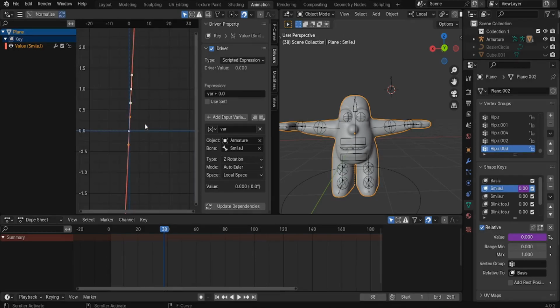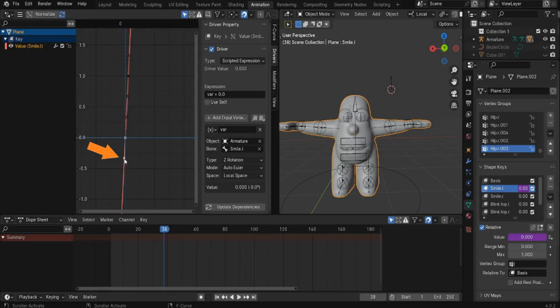Now, let's look at this line that is in this driver window. As you can see, this line has a few dots on it. Now, in order to get this shape key to change its value as the bone is being rotated, we need to set this line at the right angle. Now, first we need to set up when will this shape key need to have a value of 0. To set that up, select this first dot that is on this line. You can imagine that this dot represents when does this shape key need to have the value of 0.